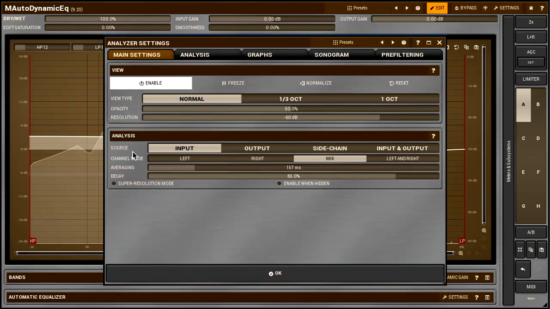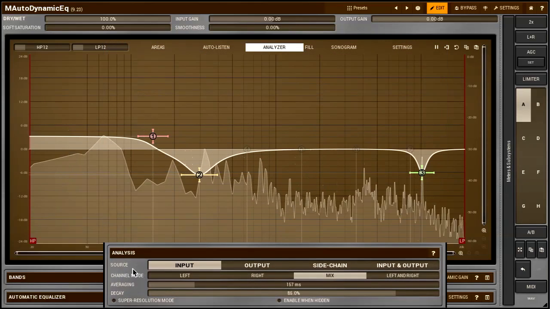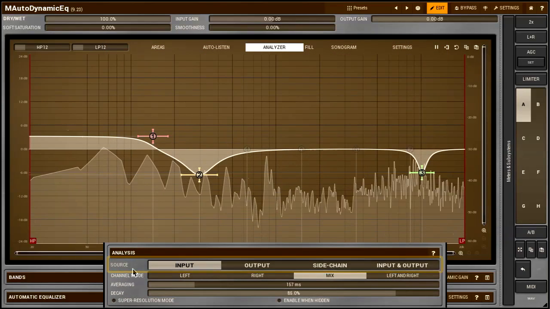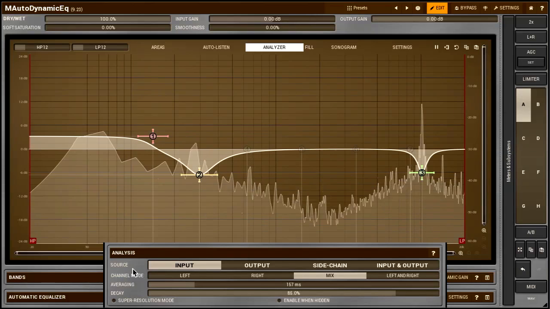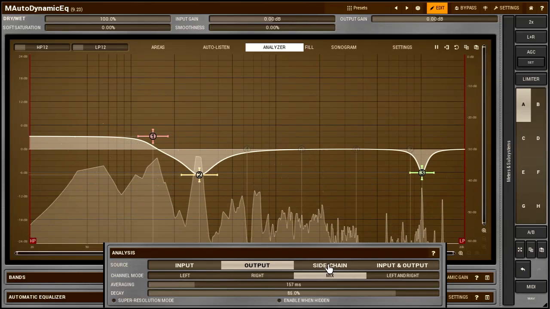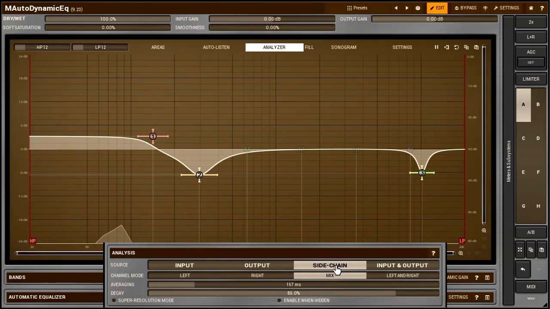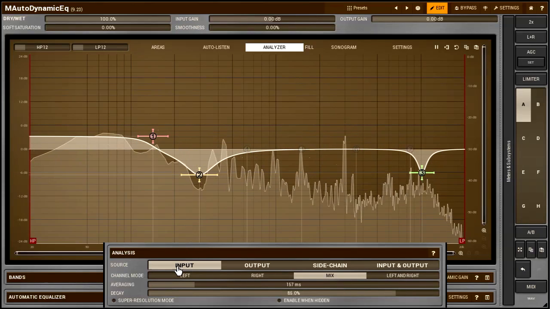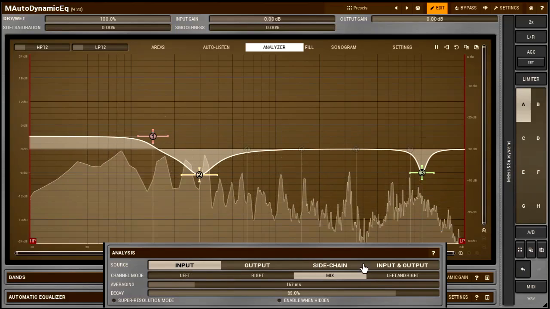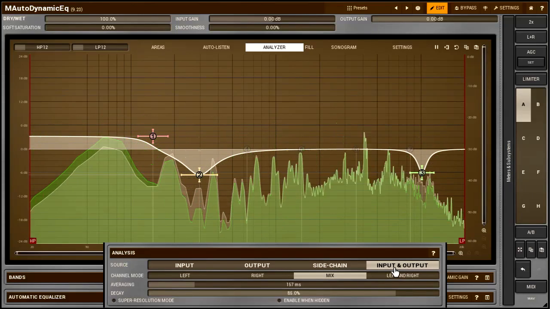The next panel down is the analysis, and the first parameter we're going to discuss is the source. Here we select the signal whose frequency response we want to see. The options are input, output, input and output, and side chain. Because we're dealing with the equalizer, the most useful option would probably be the input and output, as it allows seeing the effects of the equalizer settings in comparison.